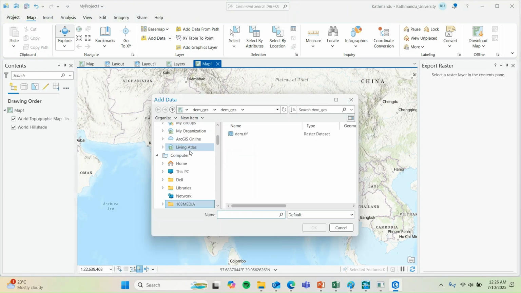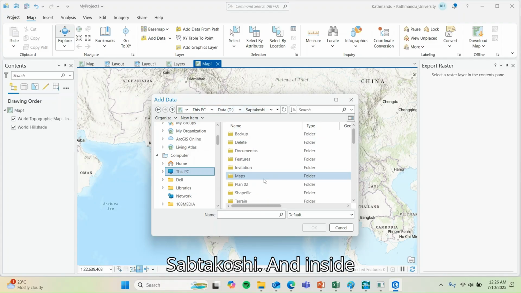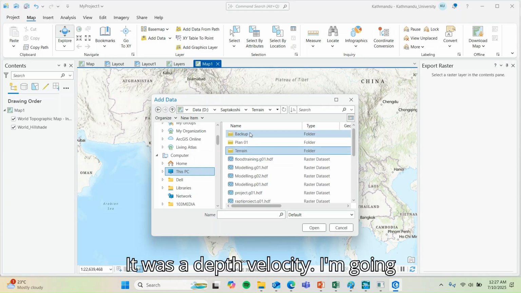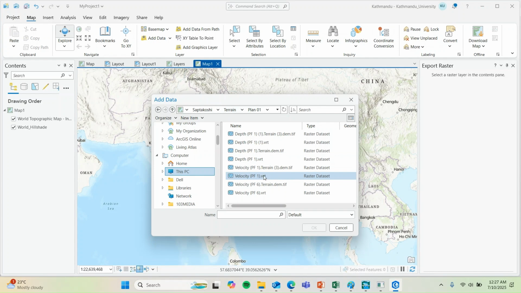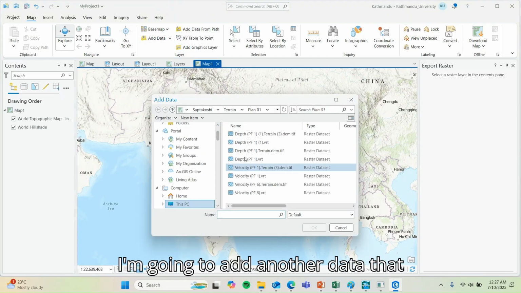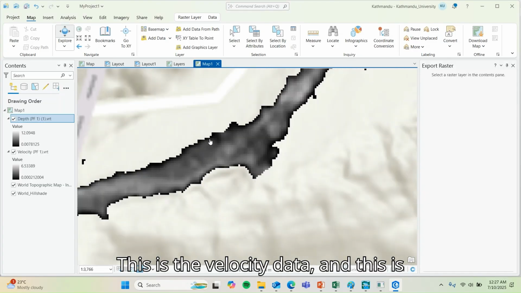Add data. Saptakosi, and inside terrain it is. It was saved as velocity right here. Yes, I'm going to load it, and again I'm going to add another data, that is depth for the 5-year return period. This is the velocity data and this is the depth data.